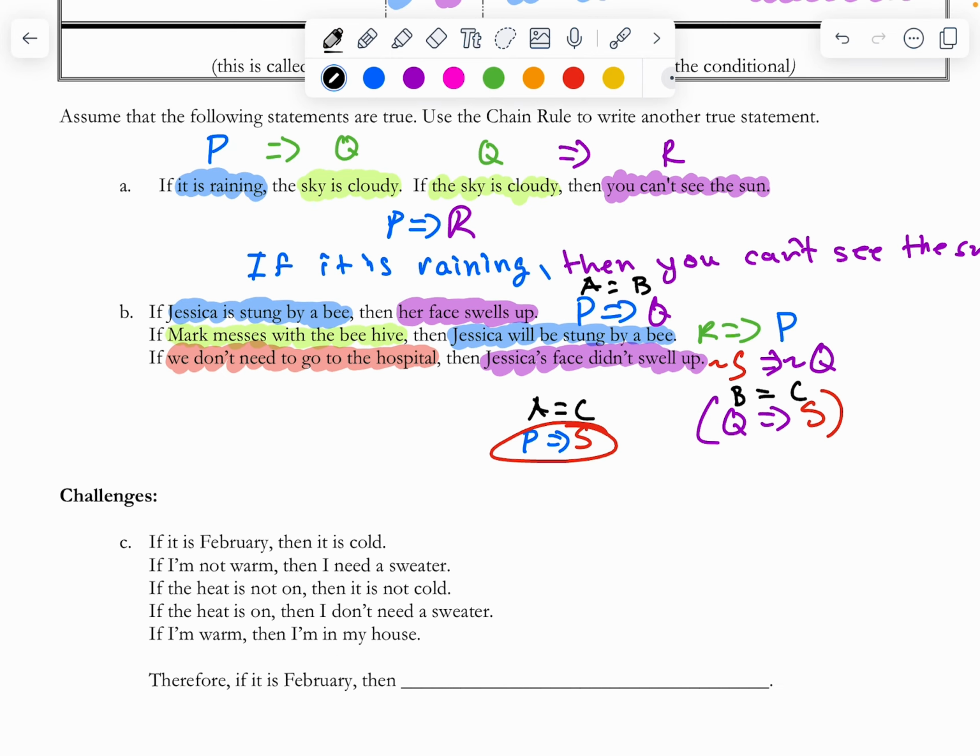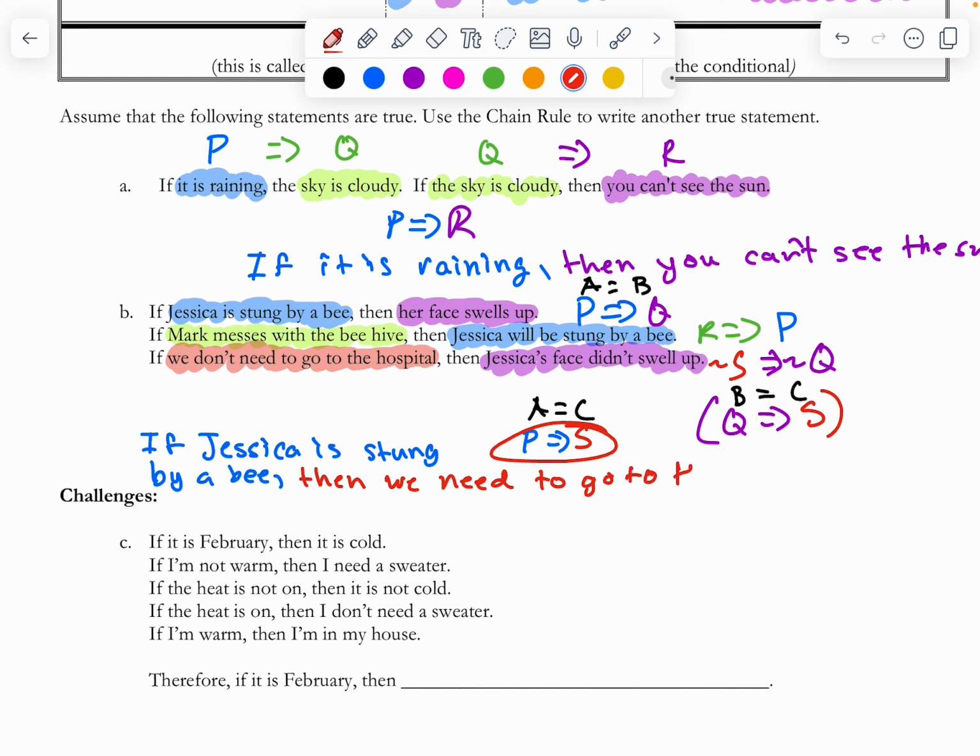Let's write that statement. If Jessica, and I should give her a capital letter, she's a human, if Jessica is stung by a bee, then we need to go to the hospital. And that would be a true statement. If Jessica is stung by a bee, we need to go to the hospital. And that's how I would get this one.